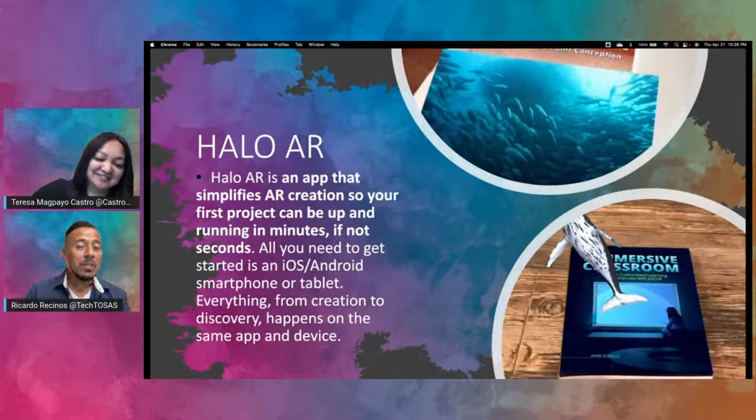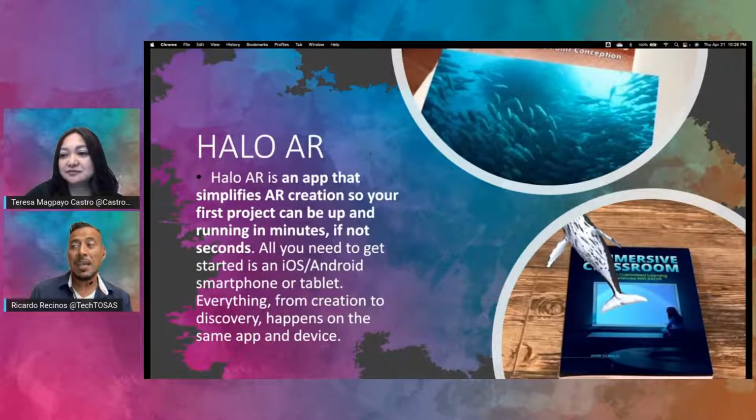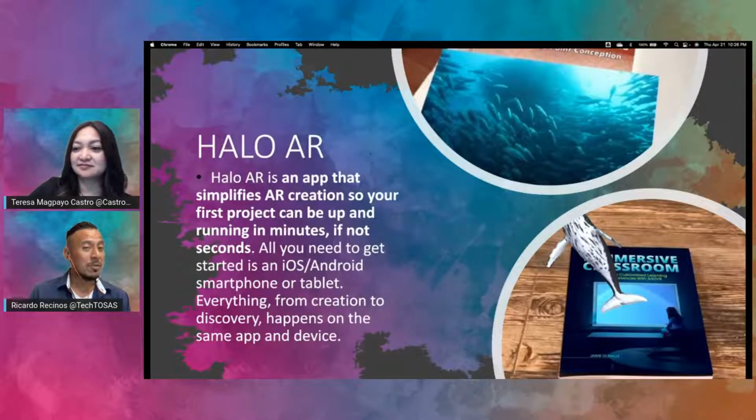So the first one that we're going to see today is Halo AR, and it's just a great app that honestly simplifies AR creation so that your projects can be up and running in minutes. A lot of times, some of these apps that are out there are actually expensive and you have to pay, and you're going to discover that Halo is completely free. It's available for iOS and Android, and you can create, you can discover, and everything happens in the same place. Such a great app. I'm excited about this one.